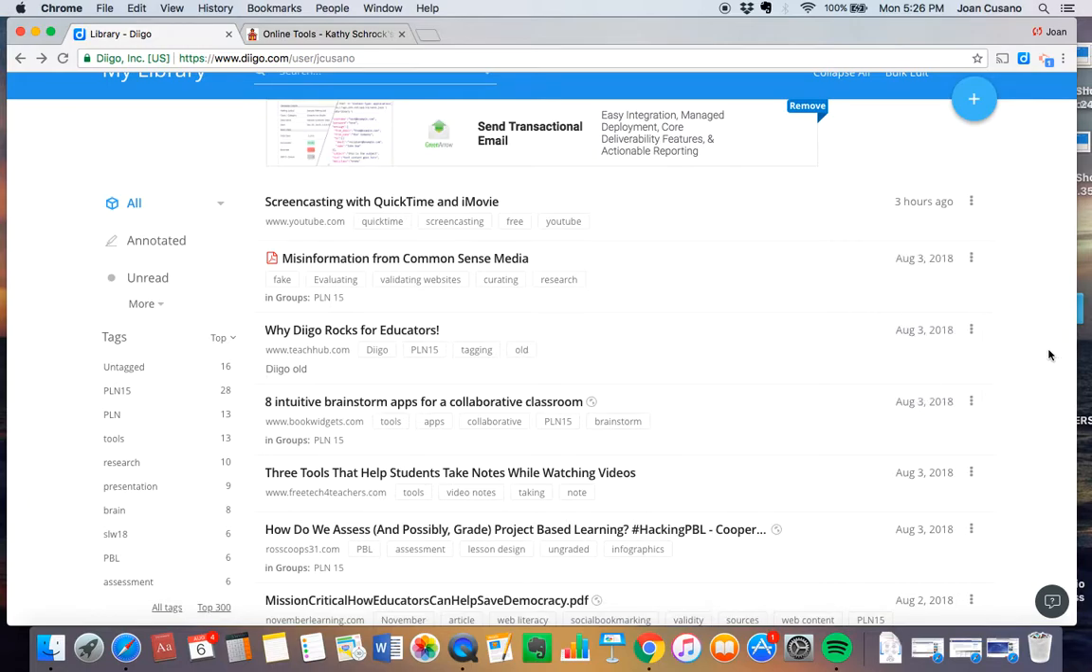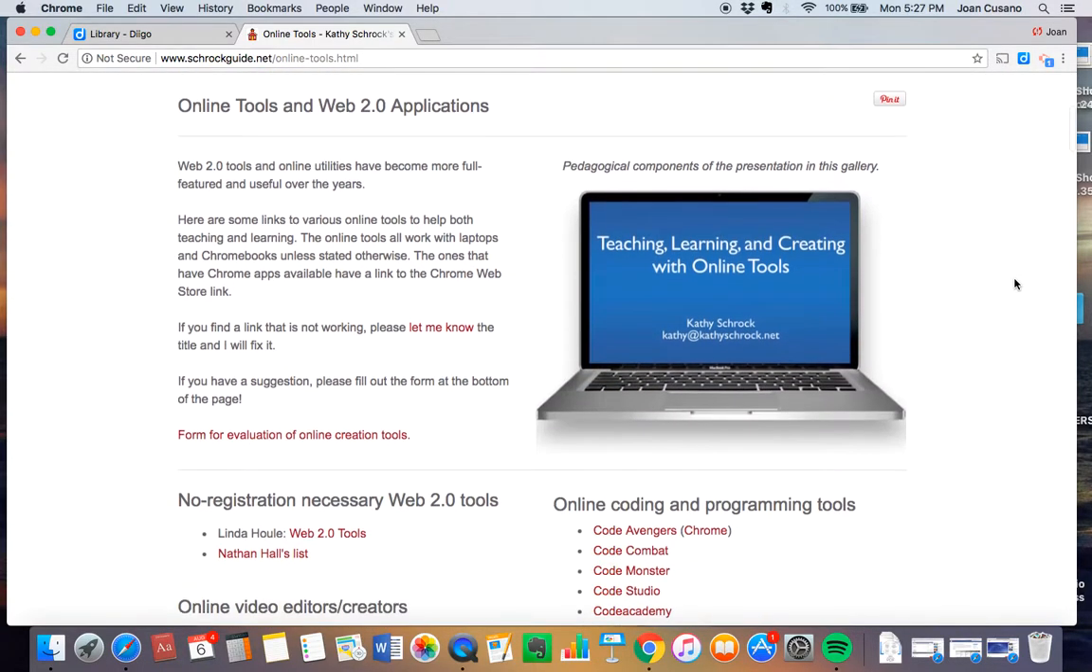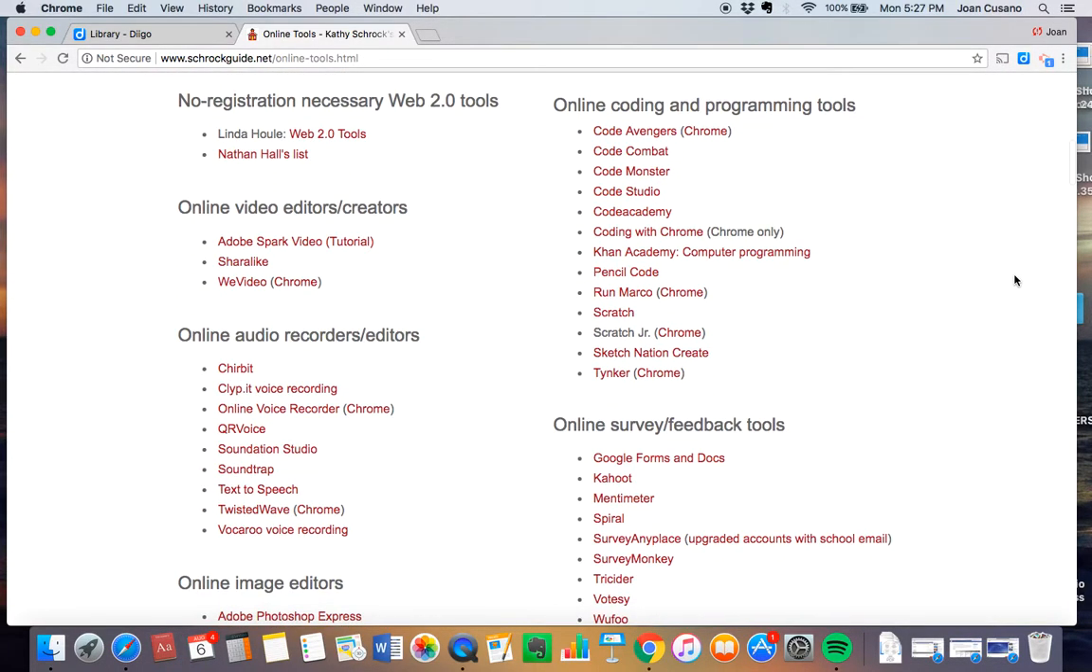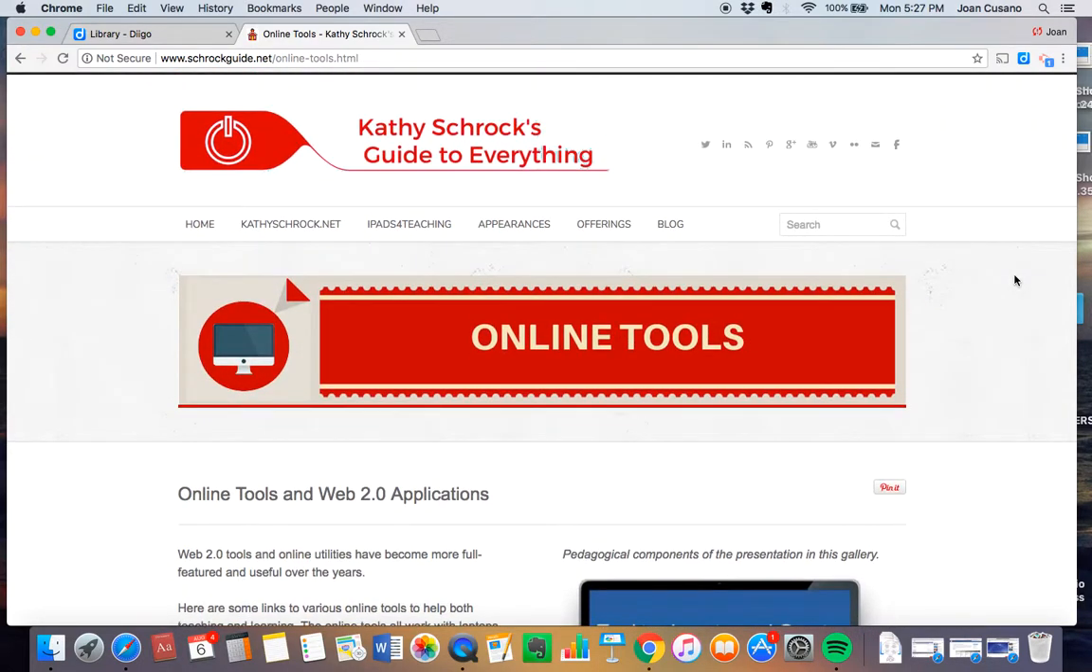Okay, let's get started saving a website. If you've installed the web extension using Chrome, it'll look like this, and you'll have a D in the upper right-hand corner. We're going to take a look at Kathy Schrock's online tools. She has a fabulous guide to links to an amazing list of online tools, and we're going to save this to come back to it later.